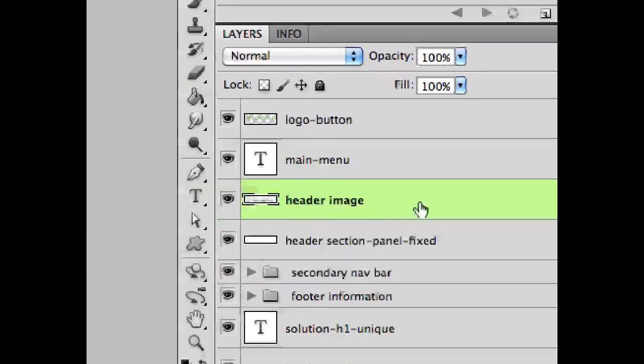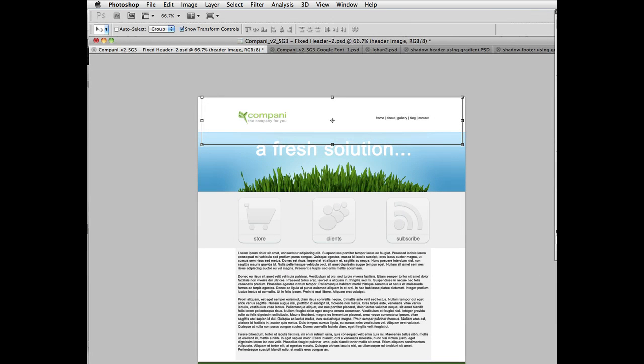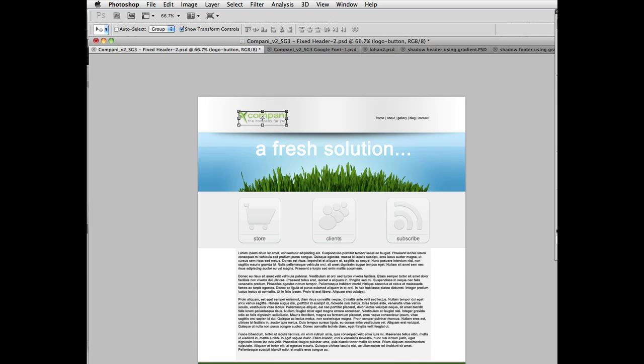So here we have our header image, which is actually the gray stuff and the kind of drop shadow rendered into it, but it's not a tile or anything like that. This is just a nice semi-transparent layer that was manually created in an image layer. Then we have the menu, and then we have the logo.